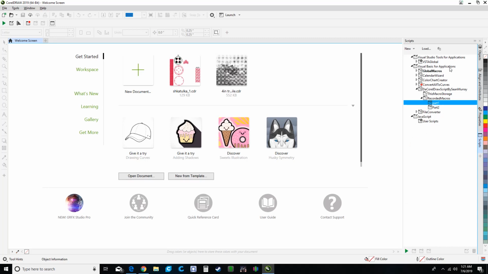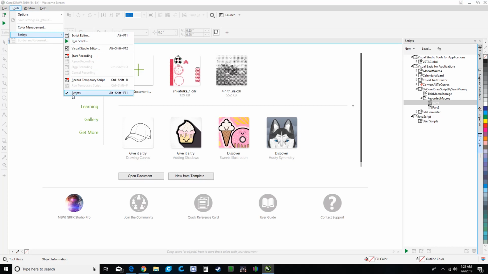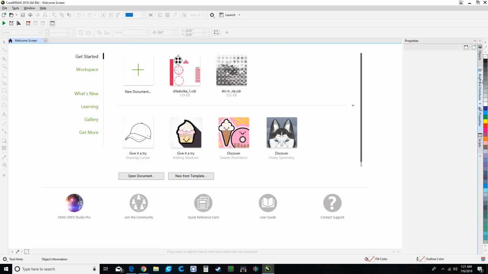If you do not have these scripts loaded where you can see the Visual Basic scripts, you can go to Tools, Scripts, and make sure this is checked. Once you have that checked, your scripts will show up much like this. A lot of people have other things like this over here, but all right.